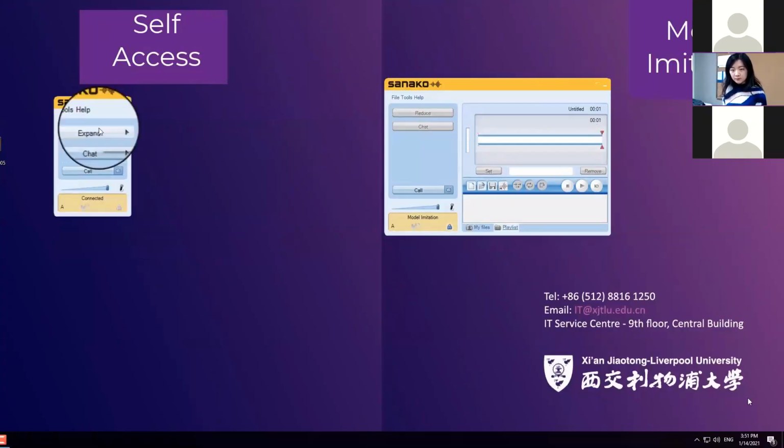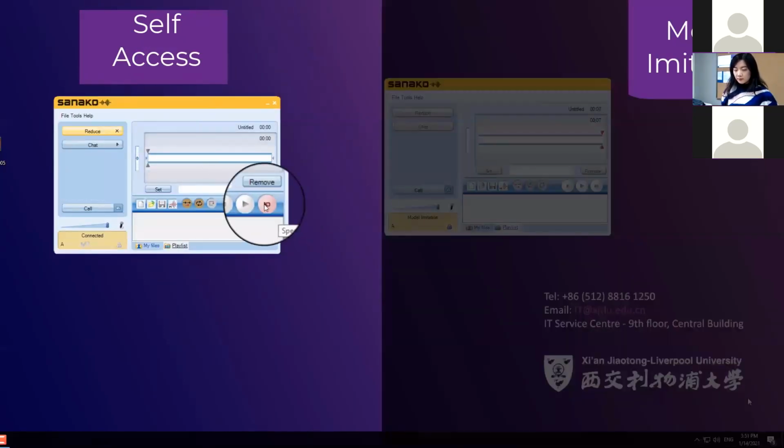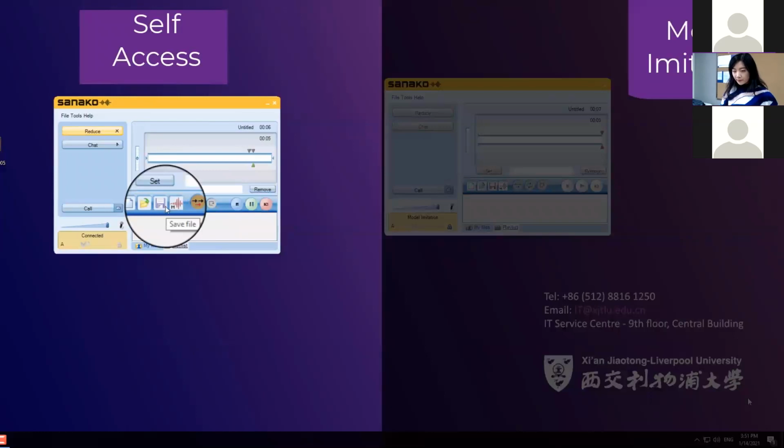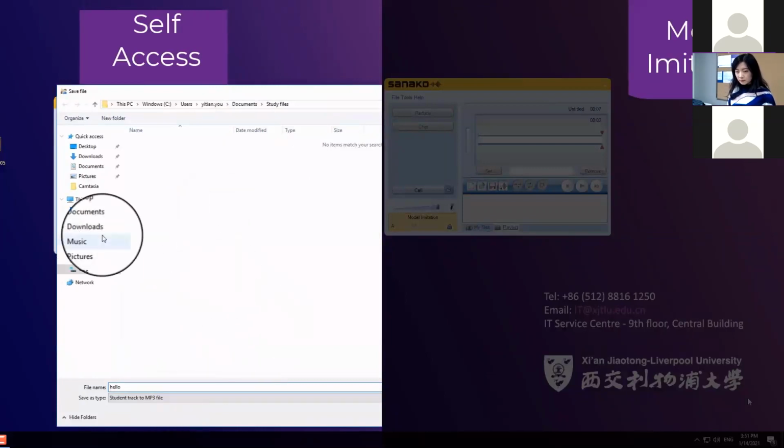So what's the difference between self-access and model imitation? In self-access mode, students can practice many times and upload their satisfactory recording to the teacher. And at the same time, you can also use the chat function or save function on the player. This mode is suitable for doing some classwork or self-practice.